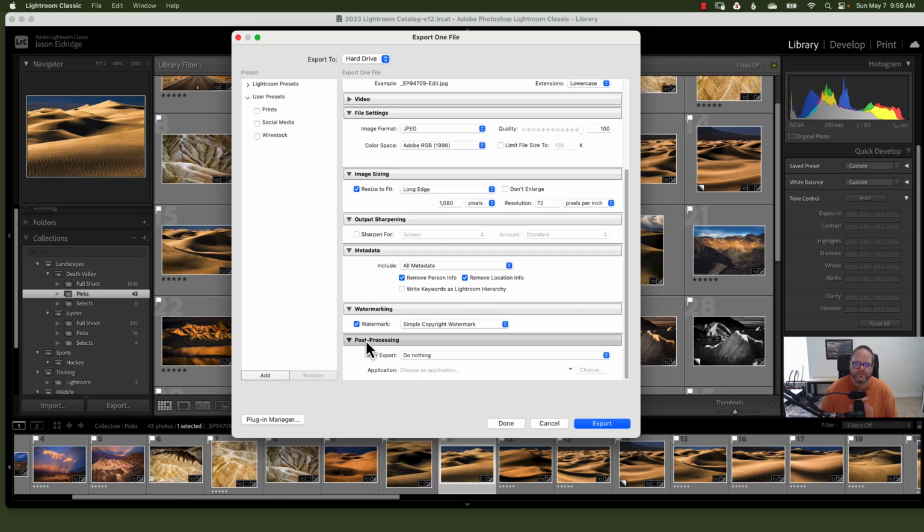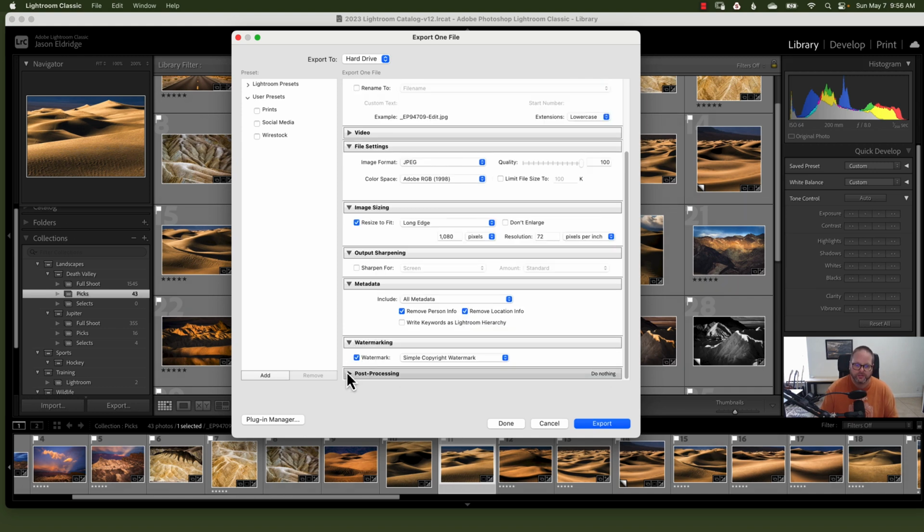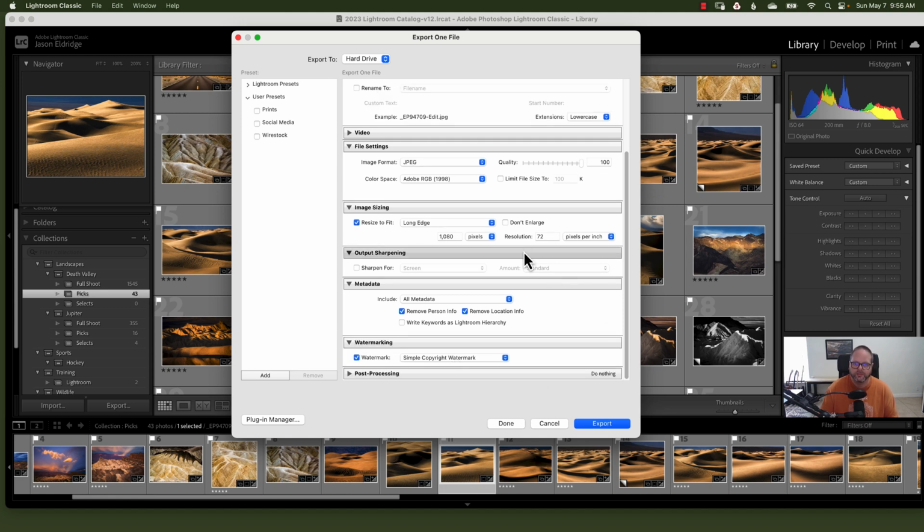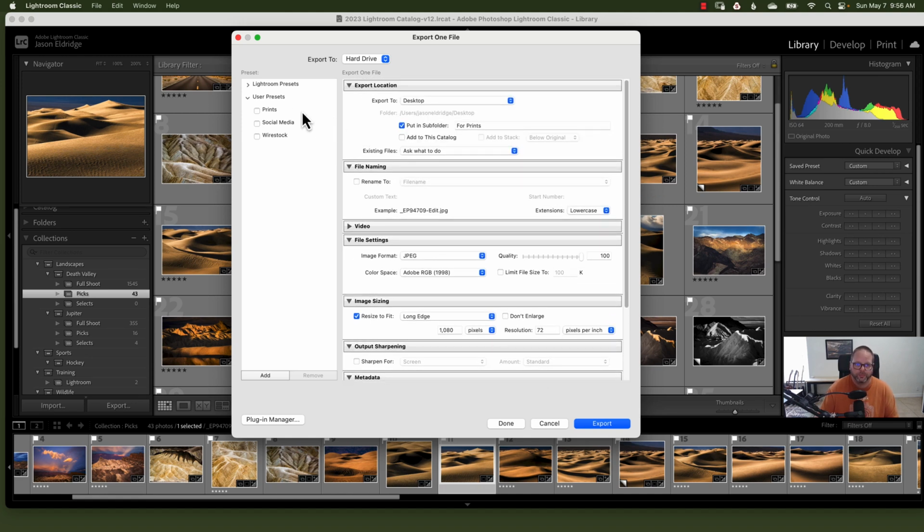And post-processing. This is if you want to do post-processing after the fact, which seems strange to me, that you would not want to just control all of that on your own. So I never actually use this right here at all. Believe it or not, that's all there is to exporting. And we're going to take a look real fast at what I've got.